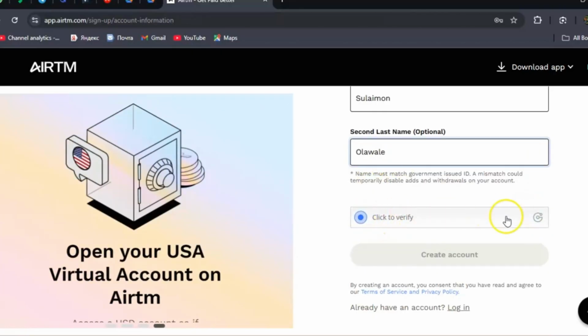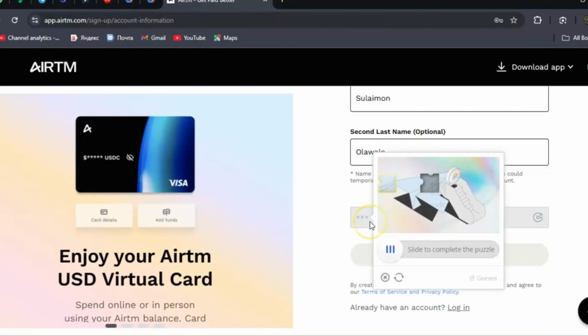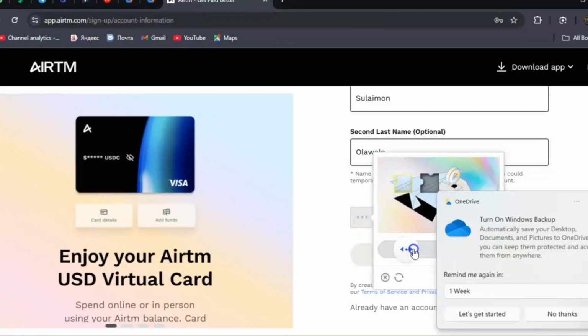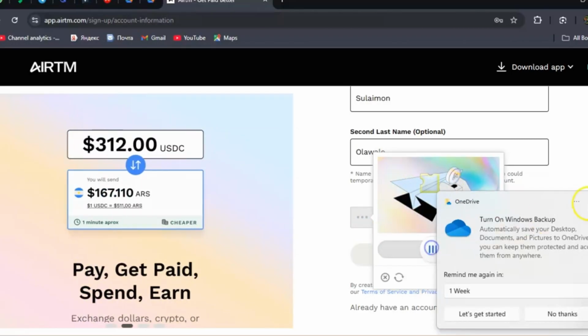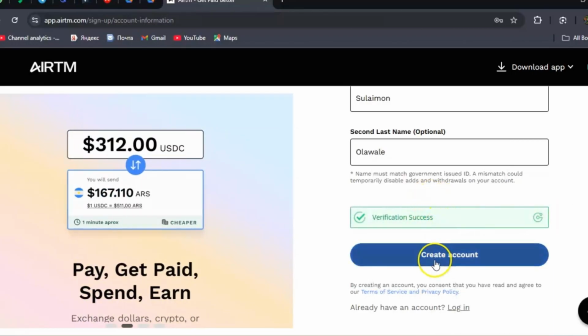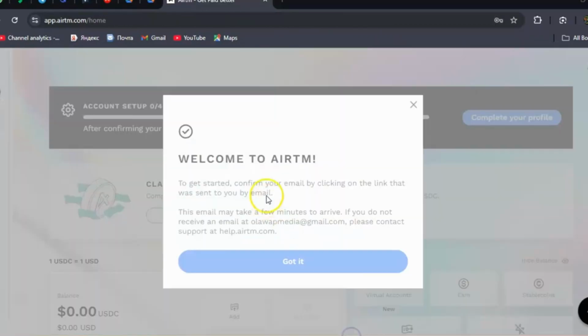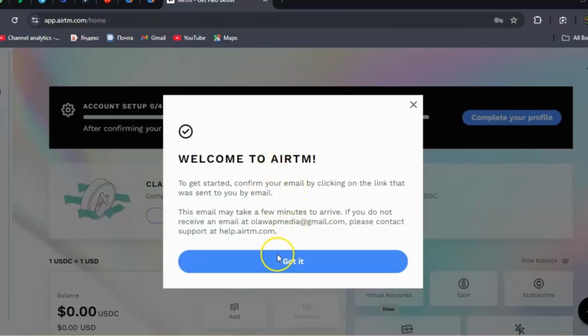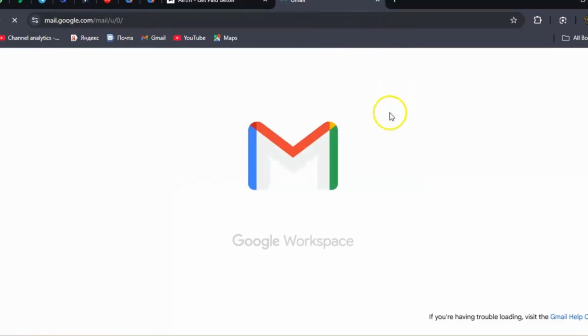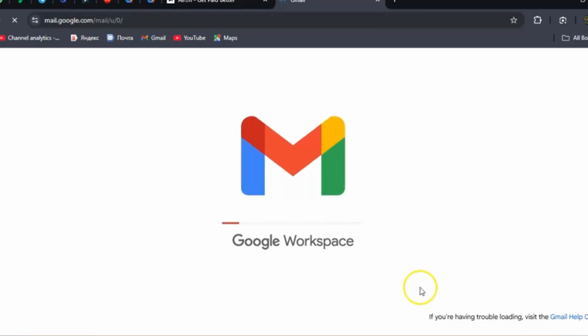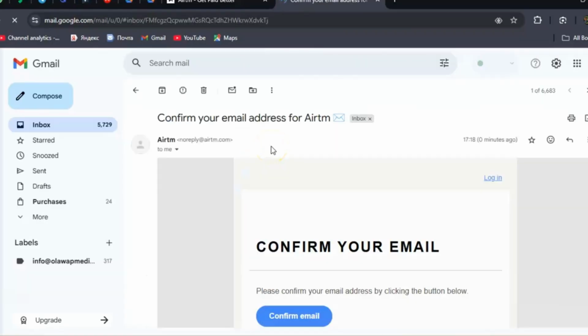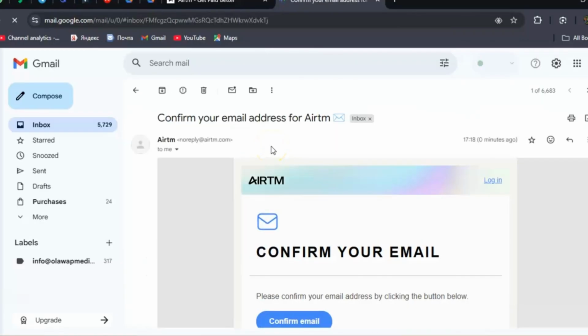All right. You can verify this by clicking on it to confirm that you are not a robot. Just drag that thing to where it belongs, okay? And then you click on create account. Now that our account has been created, a confirmation mail has been sent to our email address. All you have to do is visit your email and check for a confirmation mail from Airtm. Then click on confirm email, and you'll be redirected back to the Airtm dashboard.